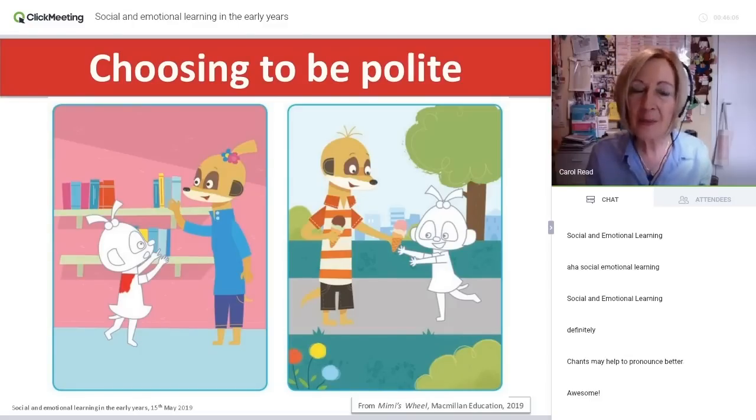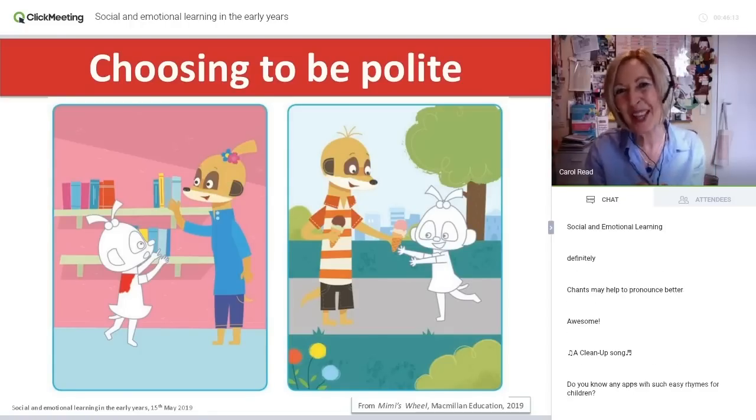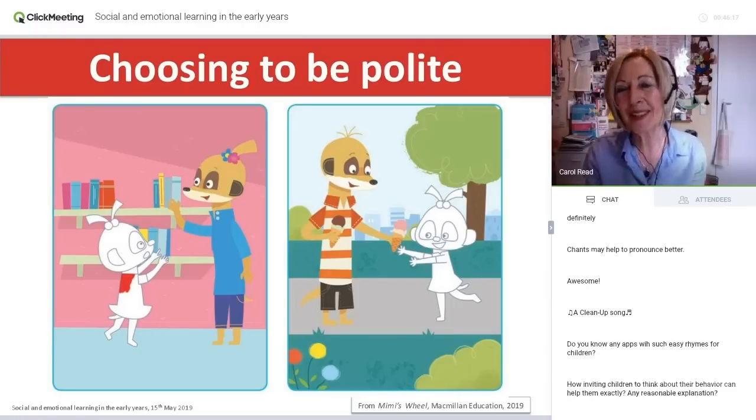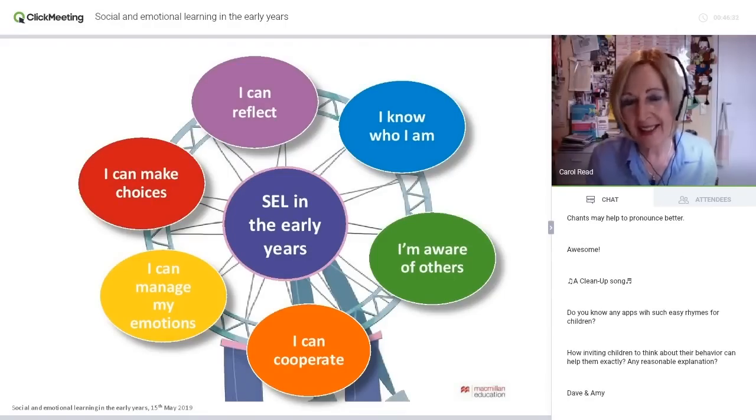So the whole thing of making choices, I think quite often as teachers we hold the reins so close at preschool that we don't give children opportunity for choice and to think about their behavior and the reasons for doing things themselves. Okay, and moving on then to our last area, and this is I can reflect.